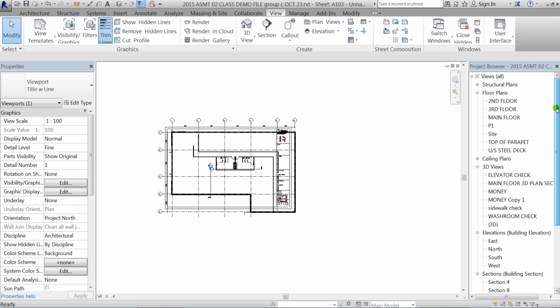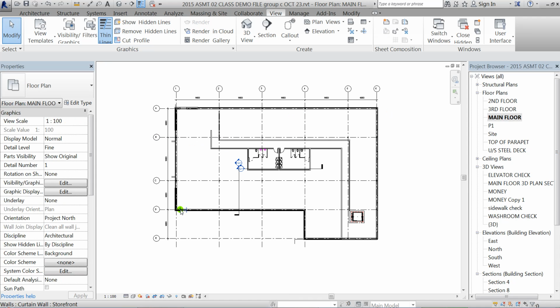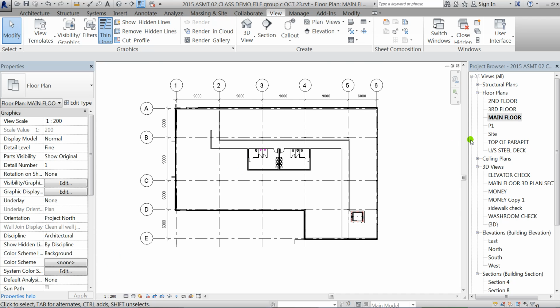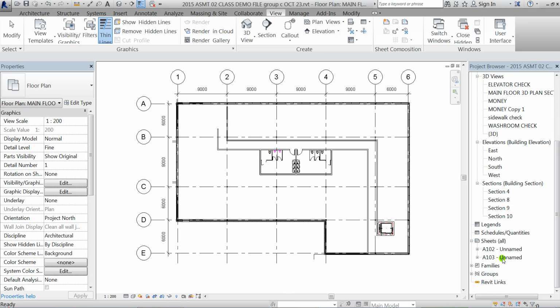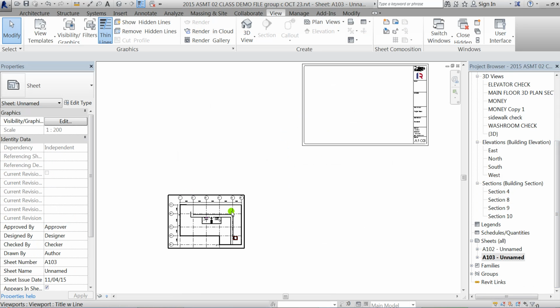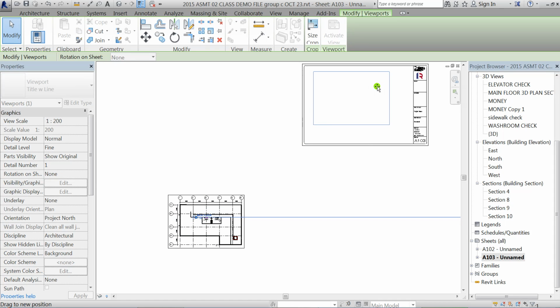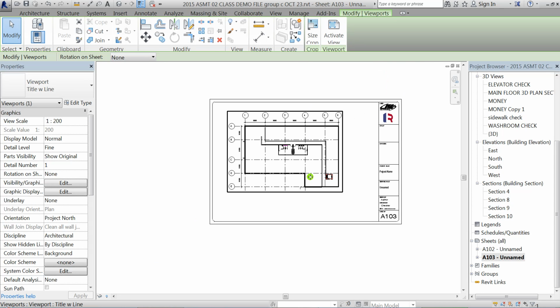So the next step is to go back to main floor. Down here at the bottom in the view control bar, that's where I want to change the scale. I'll set that to 1 to 200. Remember, everything is annotative in Revit, so all the text and grid symbols get larger. I'll go back to my sheet, and it usually requires a little bit of extra movement. That's at 1 to 200, and I can probably get away with something a little bit finer.